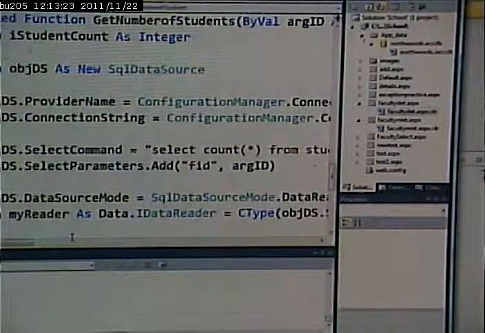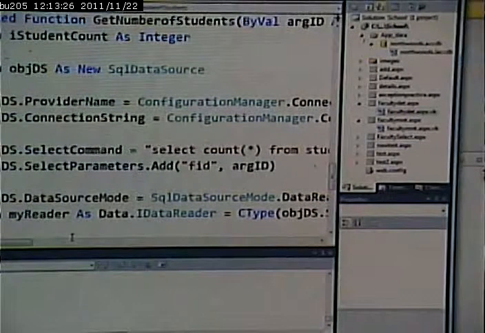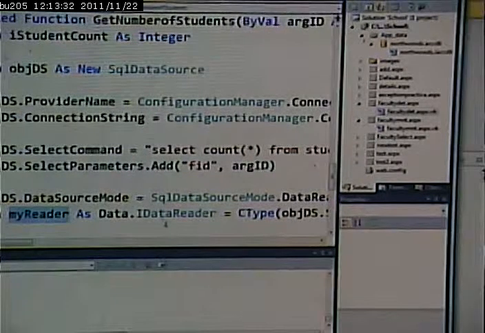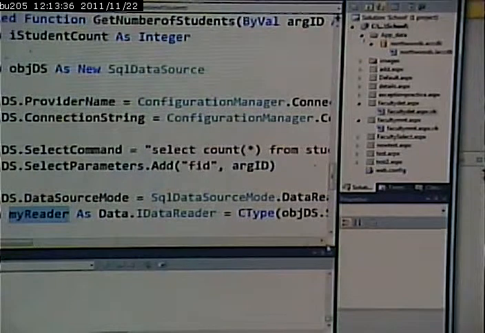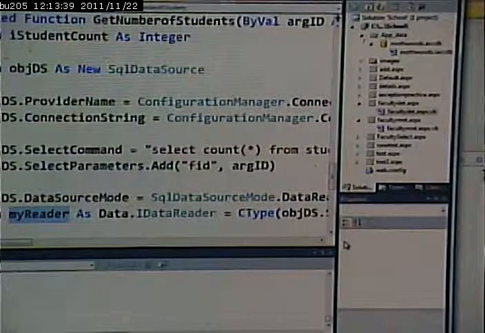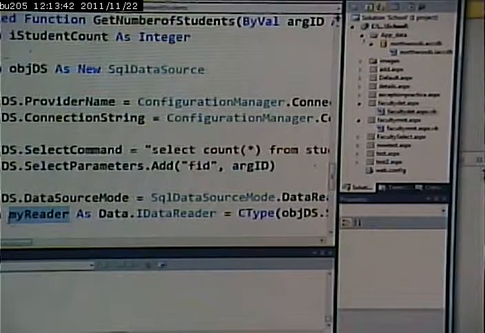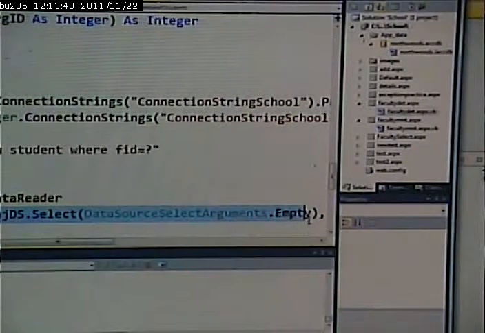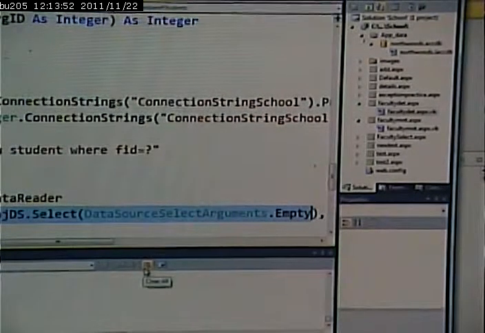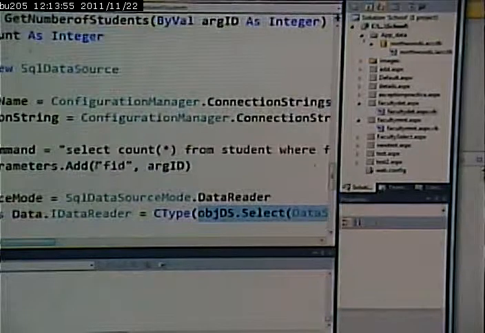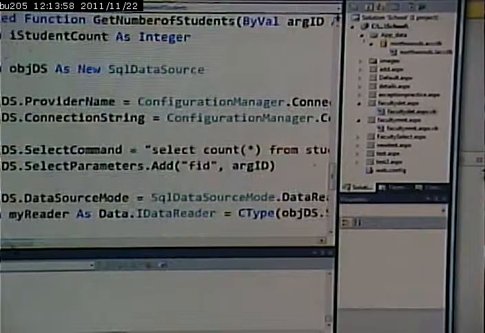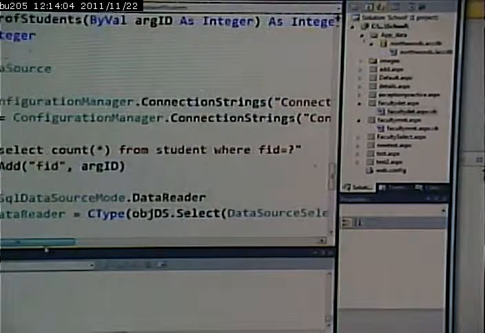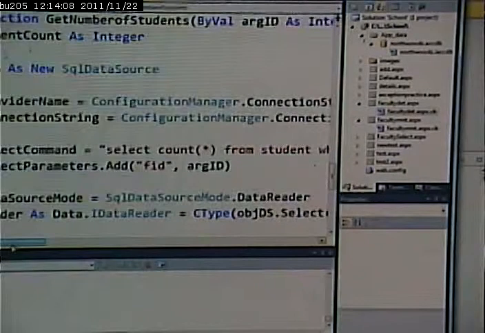Let me explain to you the effect of this statement, though. The effect of this statement is creating an iDataReader object, an object from which we can pull data out of the results of the query. And it's calling it myReader. It is populating that from that objds that we just created, which means this select statement with this parameter. And it's formatting it as an iDataReader because we specified that the source mode for this data source is a data reader.